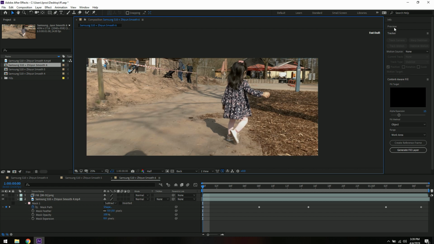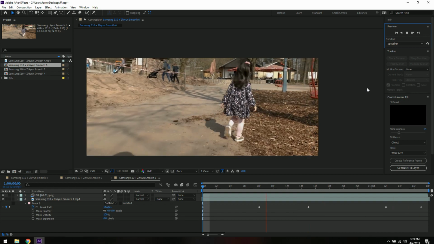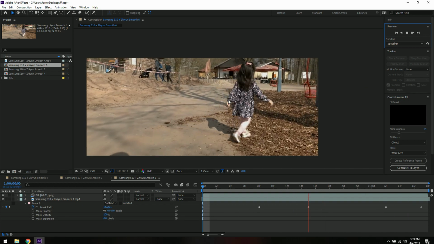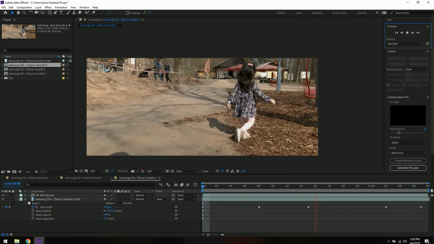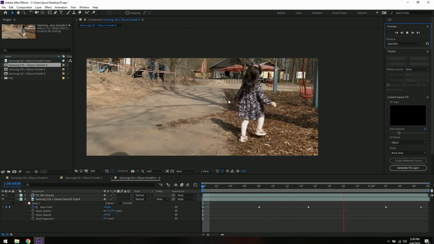Let's go ahead and preview this. Click preview, play, and there you go. The little girl is gone. Obviously, you'll see her shadows here, but like I said earlier, there's gonna be some limitations when using this new tool from After Effects. That is very exciting, and that's all I got for you guys today.